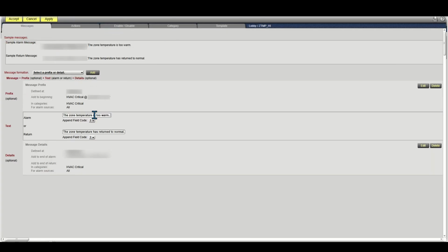Zone temp is source tilde equipment, and then paste in that path, and then we'll get rid of that extra dot value at the end. And that's all we need. So we'll apply this to see that value show live in the sample message, and that's exactly what we're looking for. The current zone temp is the temperature.